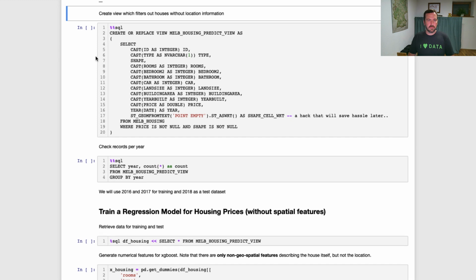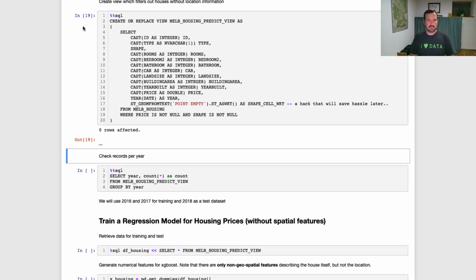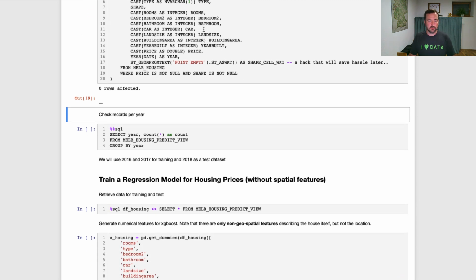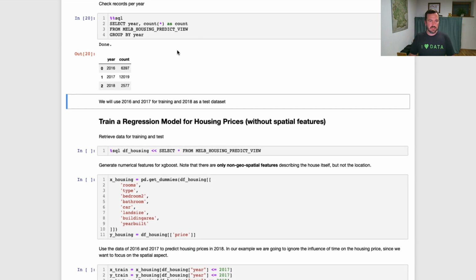Good. Now we're creating one view which just casts the data types and will help us to properly transform the training data that we have. So this is the Melbourne housing predict view. Let's look at the records per year. You see that for the year 2016, we got 6,400 records. For 2017, we got around 12,000 records. And for 2018, we got 2,600 records.